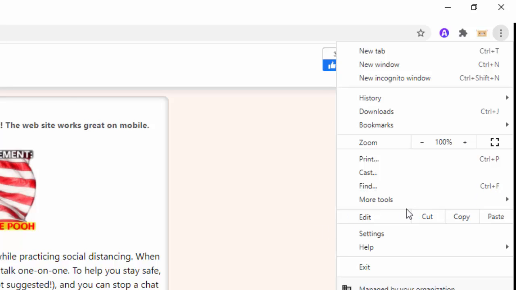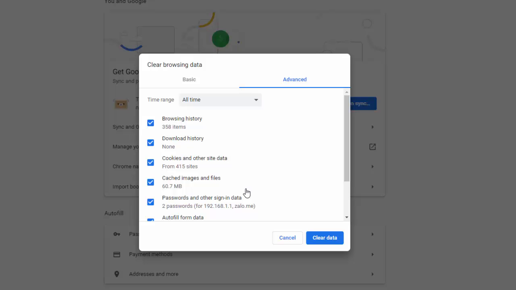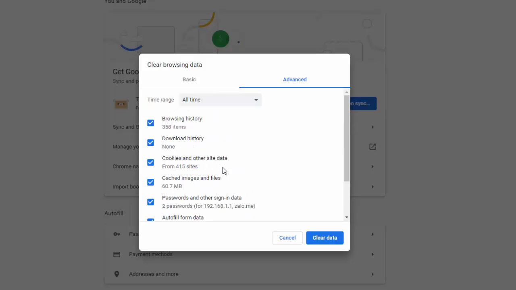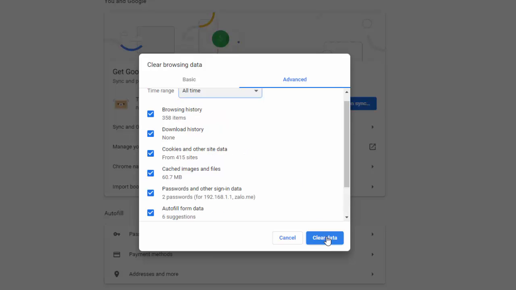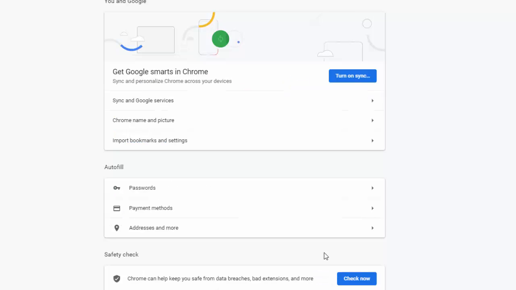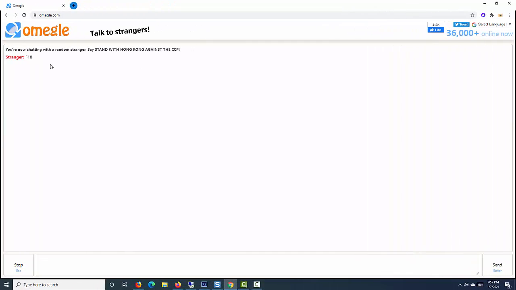Click Clear Browsing Data. This allows you to access the Clear Browsing Data menu. Select Cached Images and Files and Cookies and Other Site Data. This selects the type of data you want to delete. Click Clear Data. This proceeds with the data deletion. After performing the steps listed above, you will successfully fix the Omegle error connecting to the server issue.